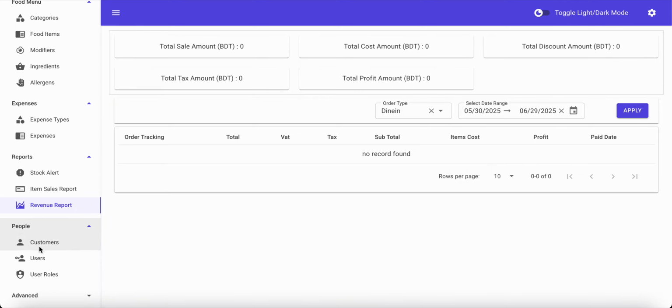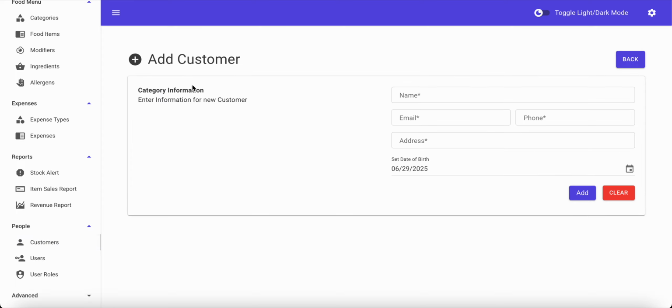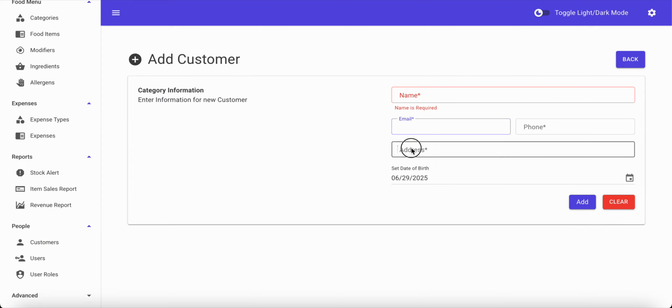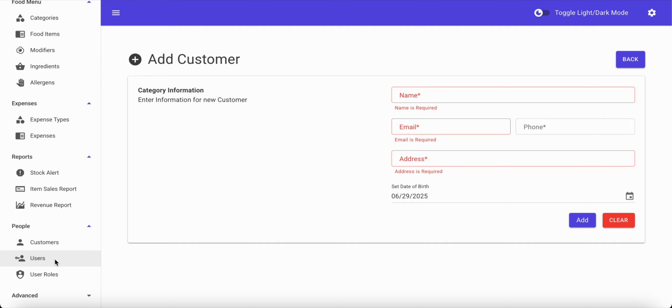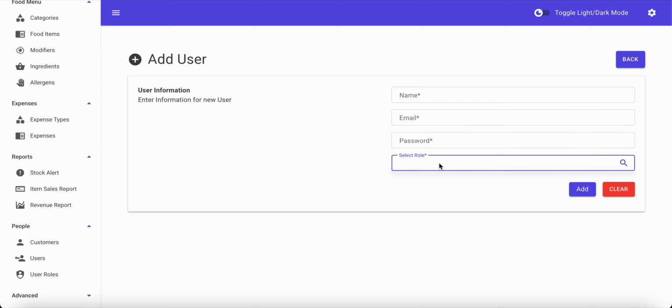We have the people section over here where there is the customers list. We can add new customers from here as well. We can add users to this system. We can do a role-based user module, whether the user is an admin or a manager or an employee. We can define it from here and we can add it later in the system.